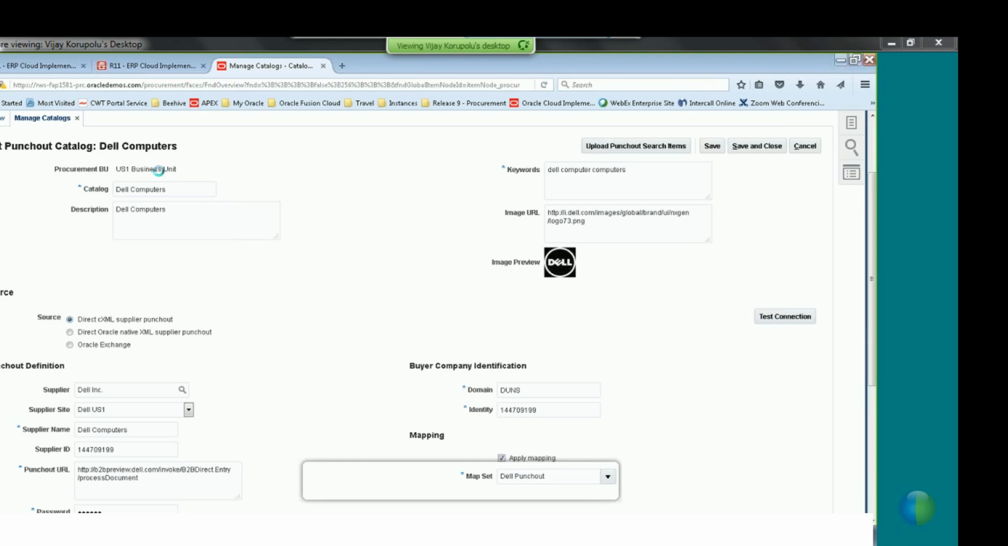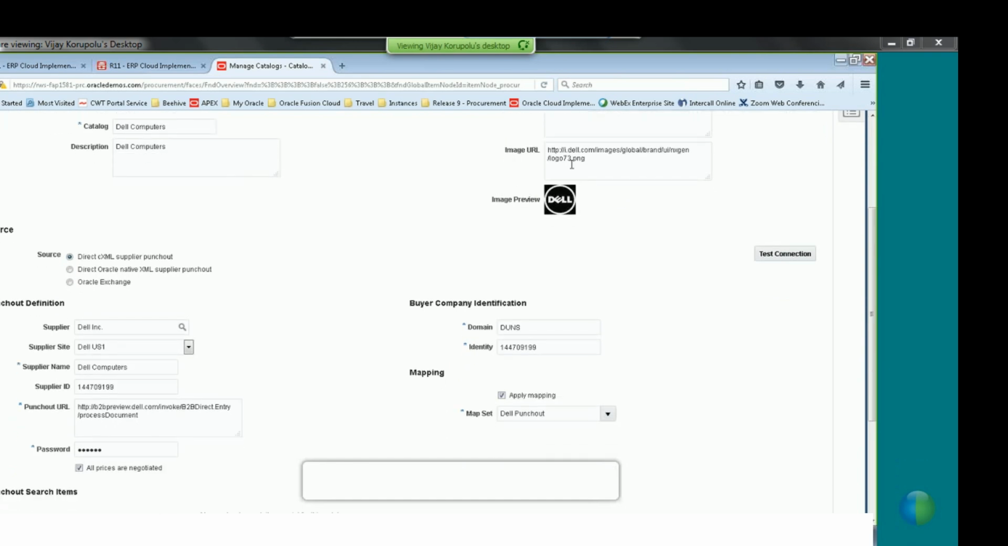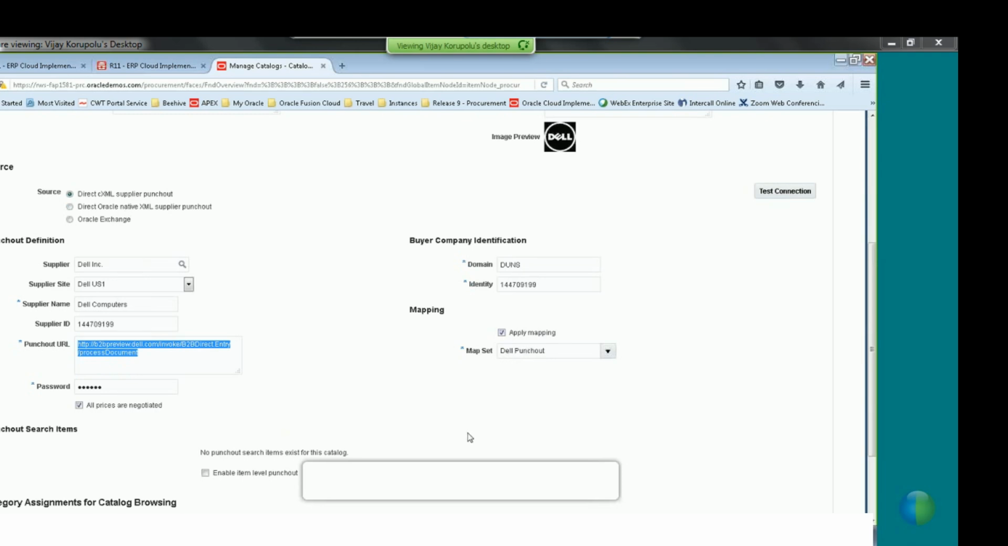Okay, the details: what is the procurement BU, keywords, Dell computers or computers. Okay, and this is the image. You can just copy paste a URL, so it will display that particular image. You need not upload the images in a specific media folder and then refer to them, not required. And other details like your Punchout definition details, what is the URL your employees will be navigating to, password details, domain details, identity details. Okay, and you want to apply specific mapping.